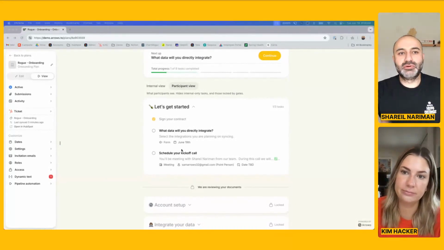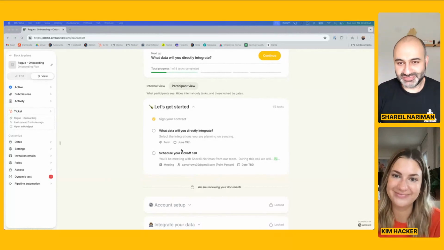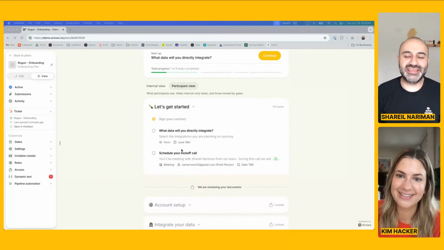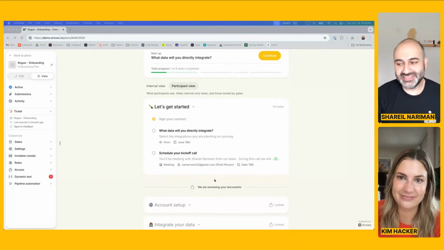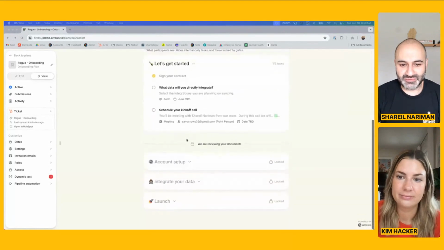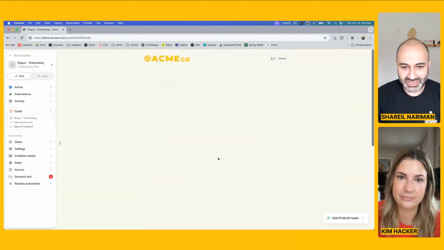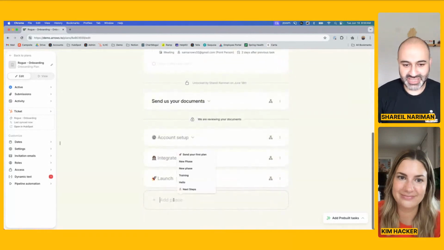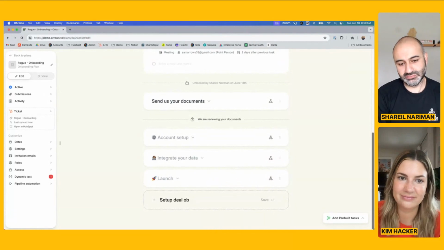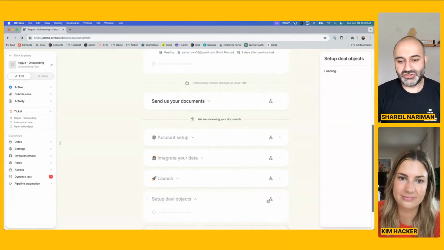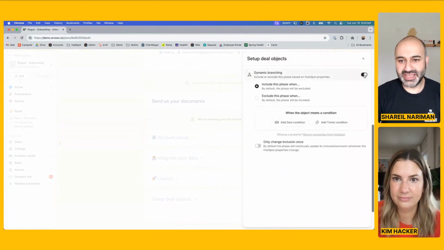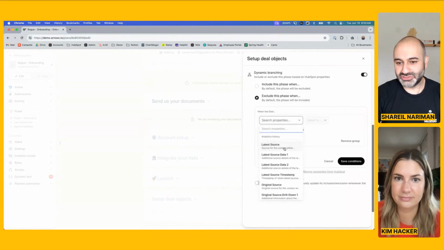Yeah. So a branch technically is something that is there or not there. I think of gates as a visibility setting, whereas branches are an inclusion or exclusion setting. If you have no idea what I'm talking about, let me show you a dynamic branch in here. I can set up a phase and say I don't want this phase to appear in this plan until a very specific condition is met.